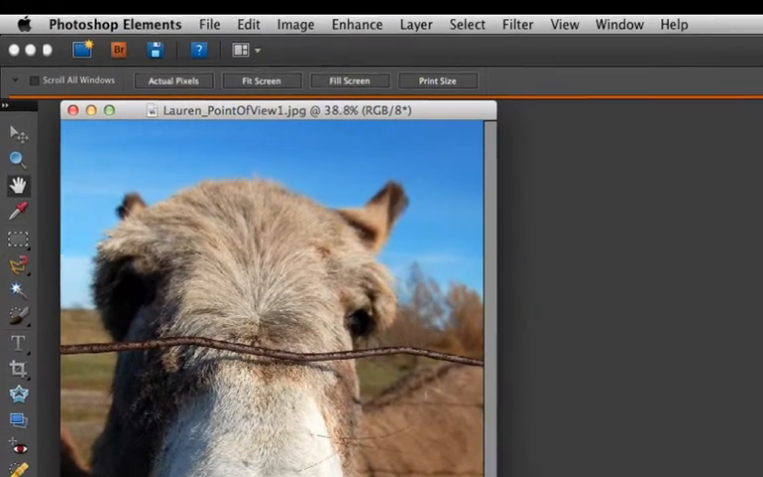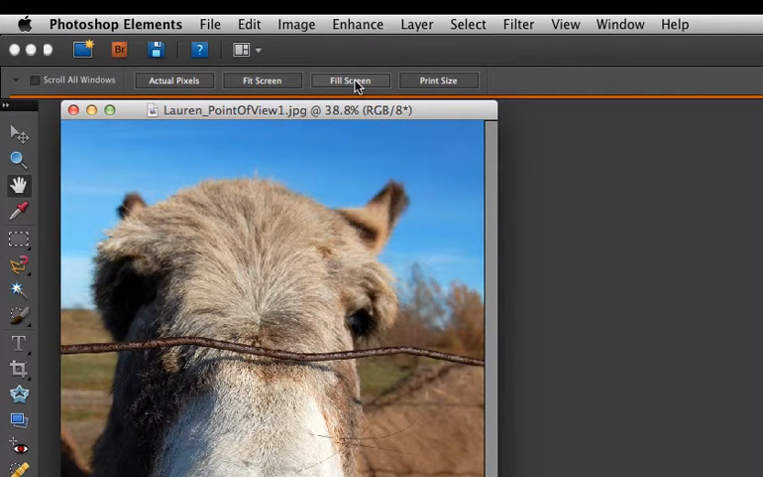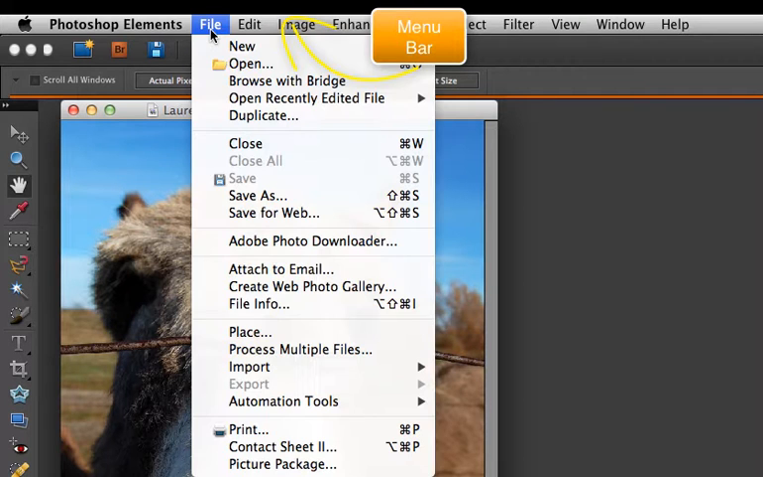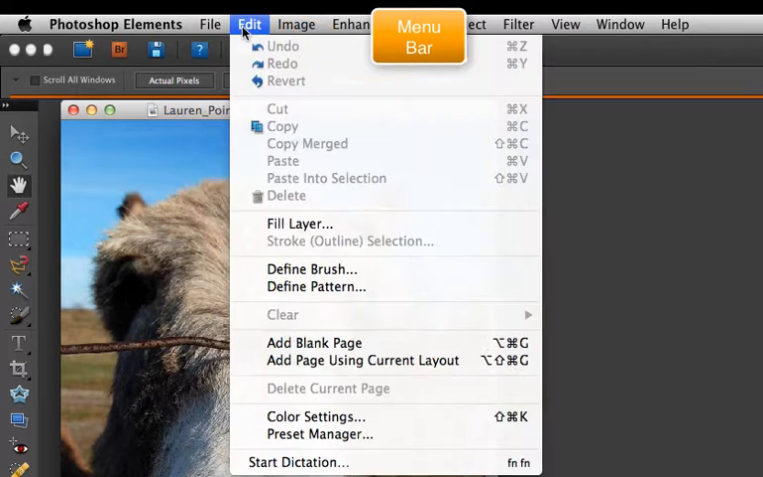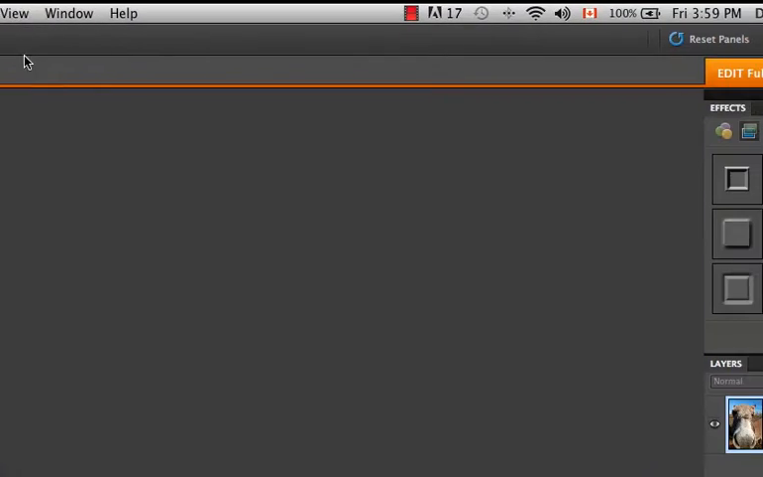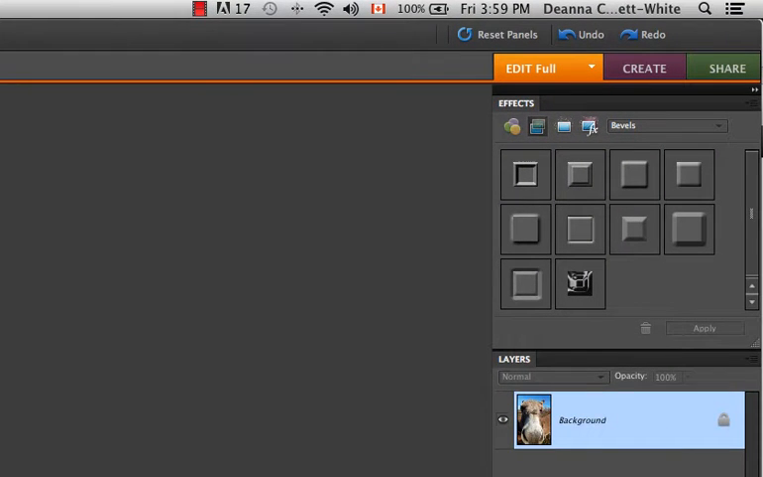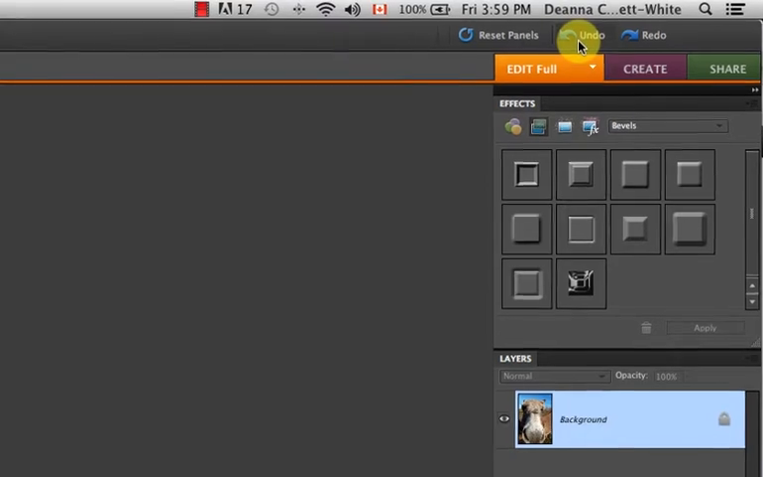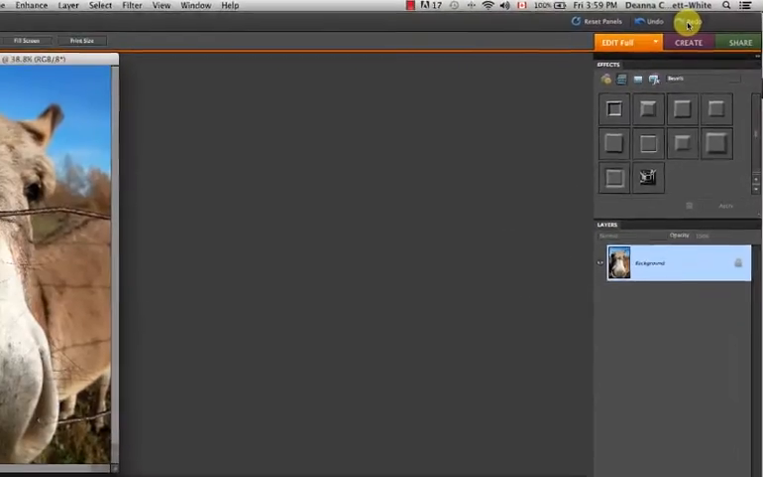As you can see, there's a menu bar located at the top of the screen, as in most other software programs that you are familiar with. The File, Edit, etc. To the right of the menu bar are quick buttons to undo your last step or redo your previous step.